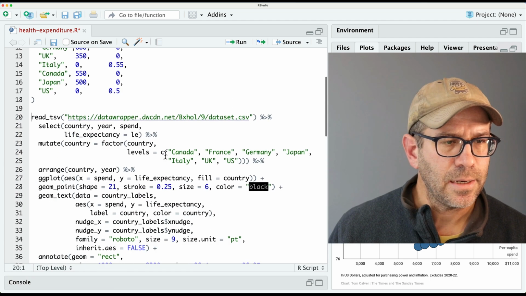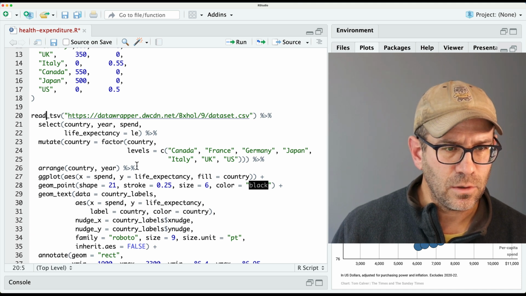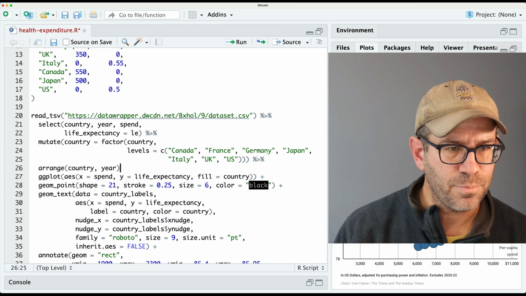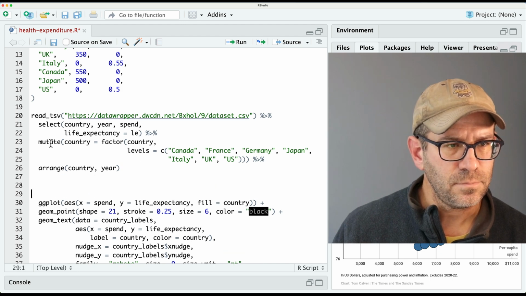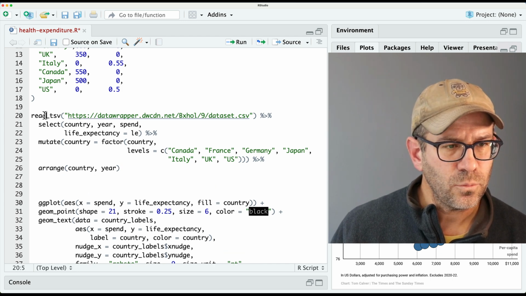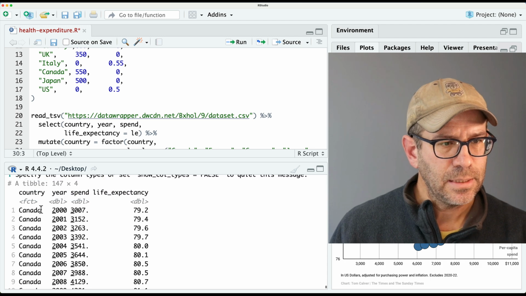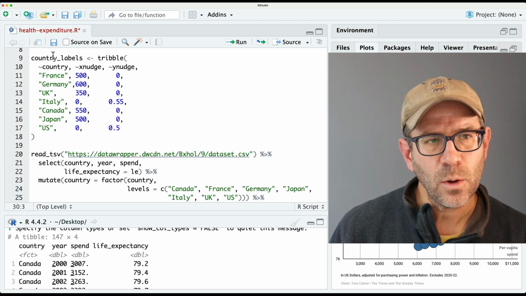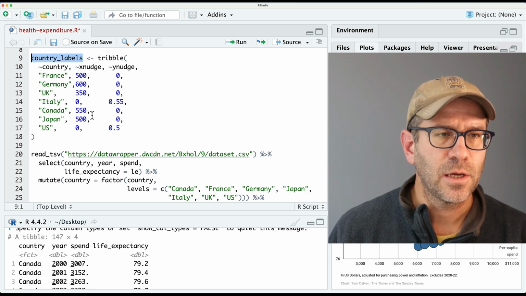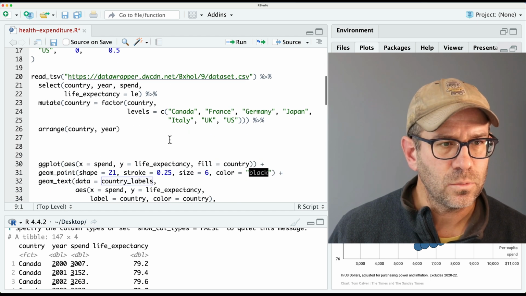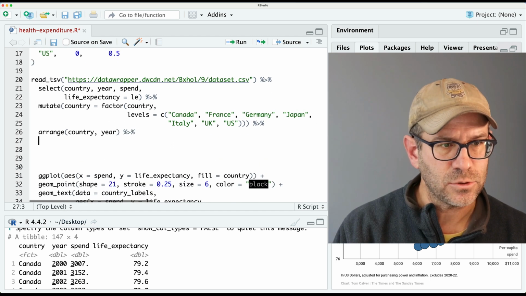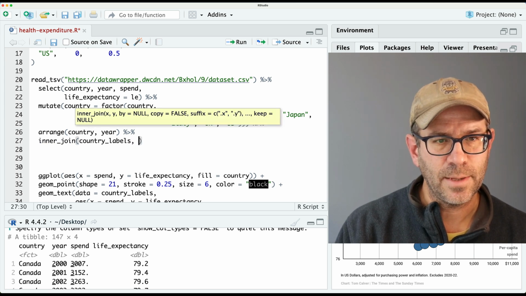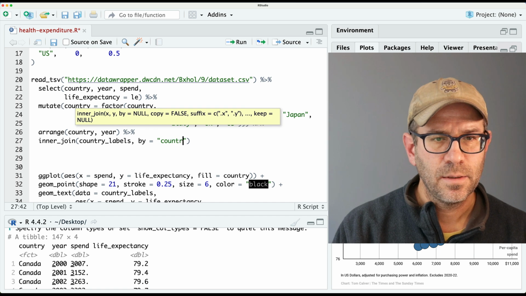Very good. And I'm then going to take all of this pipeline, and I think I'm going to break it off here. And we'll run read_tsv, and we get the country, the year, the spending per capita, and the life expectancy. Then what I want to do is go ahead and join in the country labels. And so we'll add that to the end here. So we'll do inner_join, and we'll do country_labels, and we'll join by the country.